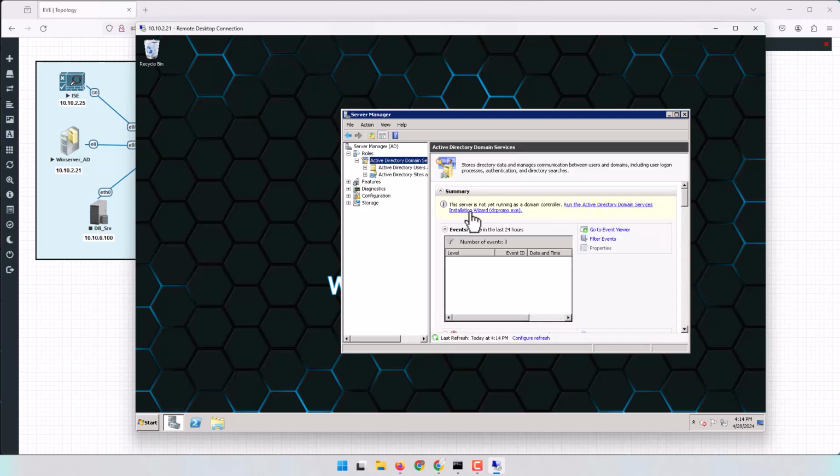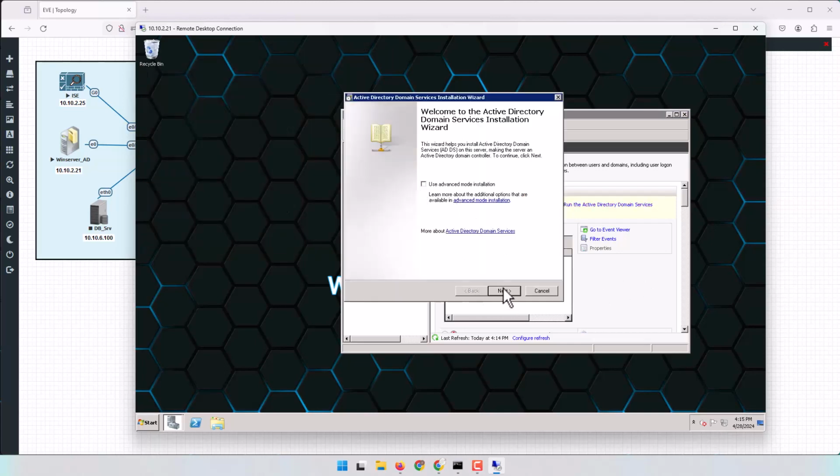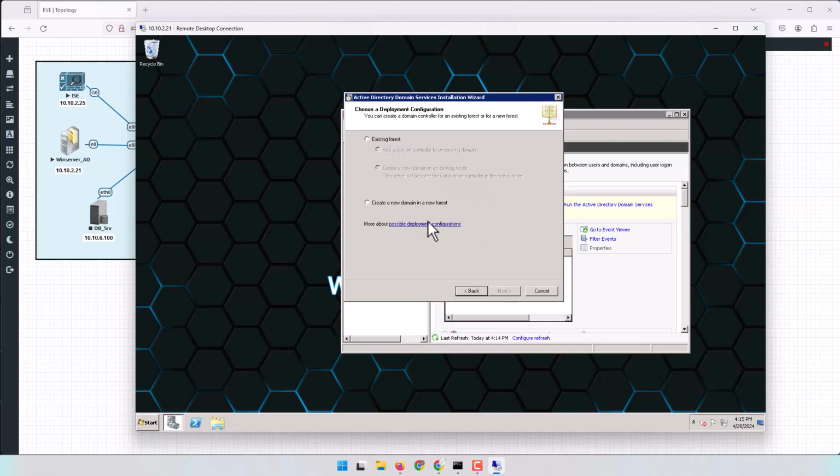Okay, the Active Directory is not installed, and we need to run the Active Directory Domain Services installation wizard here. It's just a simple wizard, and Windows will install the Active Directory. We are going to create a new domain, and let's give the FQDN, fully qualified domain name. I'm going to use nmz.corp.com.br as my domain name.